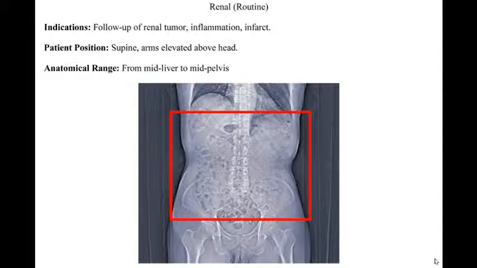So that brings us to the renal system. The indication for this is a follow-up of a renal tumor, inflammation, or infarct. And so pretty much anything that could possibly be involving the renal system. The patient is going to be supine with arms elevated above the head, and the anatomical range is going to be from mid-liver to mid-pelvis.